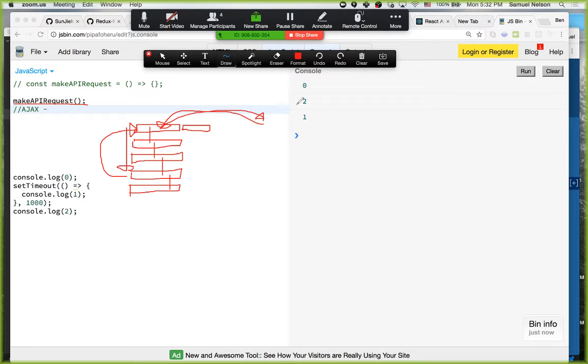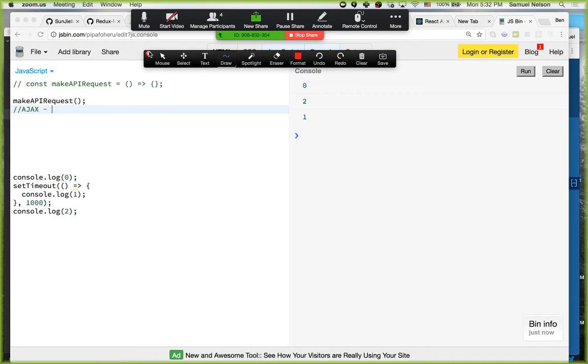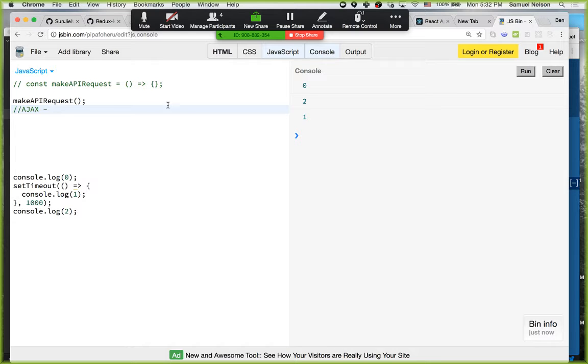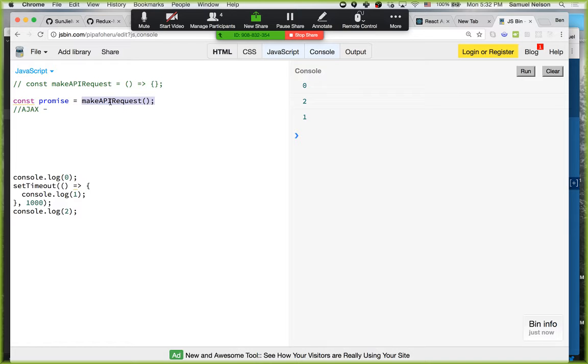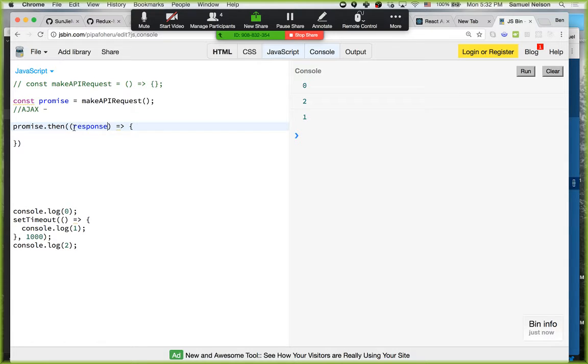Okay. So here's what a promise is. This is the general AJAX workflow. Now, what a promise is: we'll go const promise is equal to make API request. And so this promise is an object. And then that promise has a .then method on it, which takes a response, and in here we can process the response. We'll get into this in just a moment with our actual code.